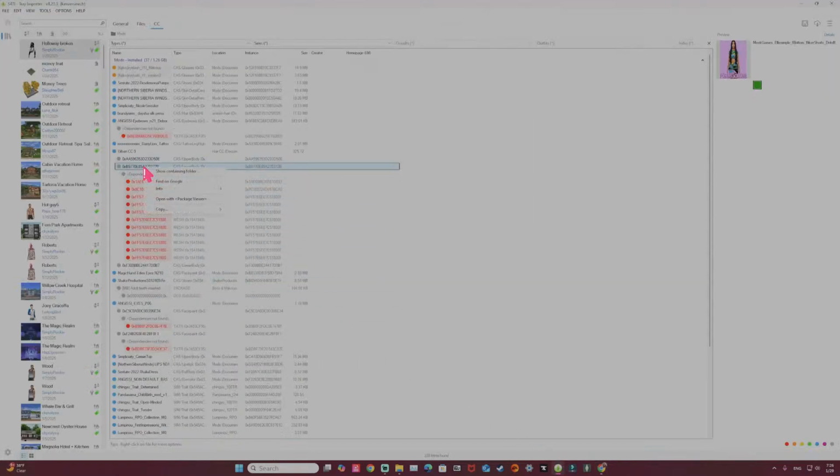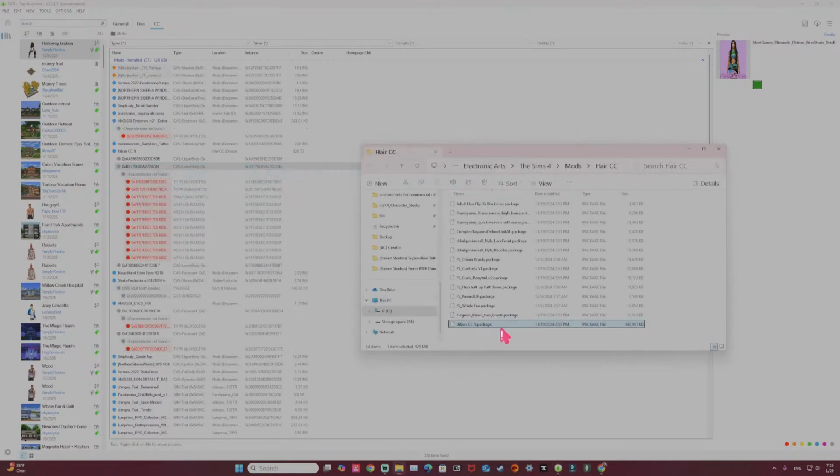So I'm going to right click this again. And I'm going to go to show containing folder. When I do that, it's going to show me exactly where it is in my Sims folder, like my mods folder. And as you can see, Electronic Arts, Sims 4, mods, CC hair. So I'm just going to go ahead and delete it. And it's gone.